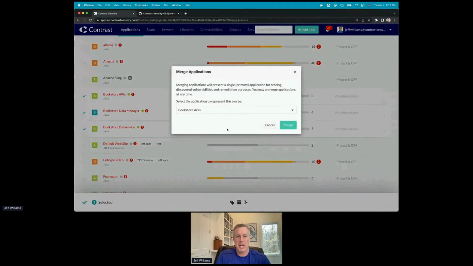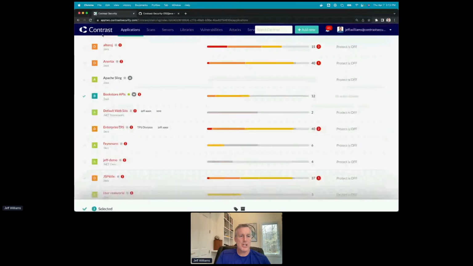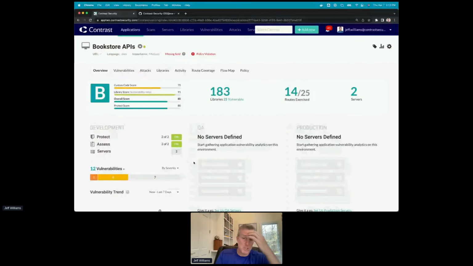So I'm going to choose the front end here as the main project name. Then I'll just merge them together. This is nice because now I can just have one project with all my APIs in it. So that's some of how we handle inventory here.